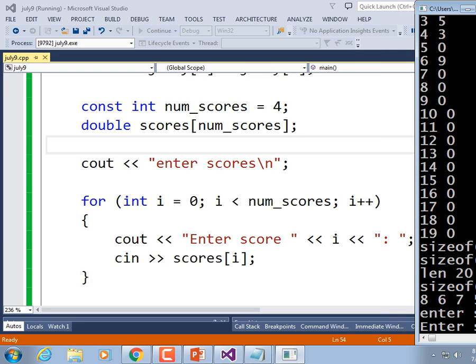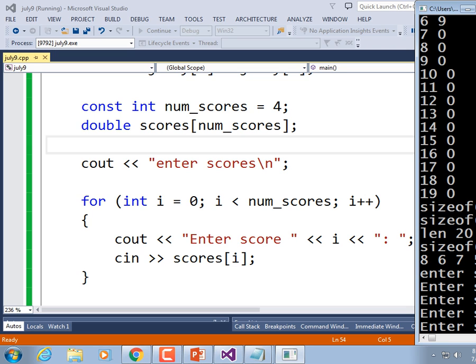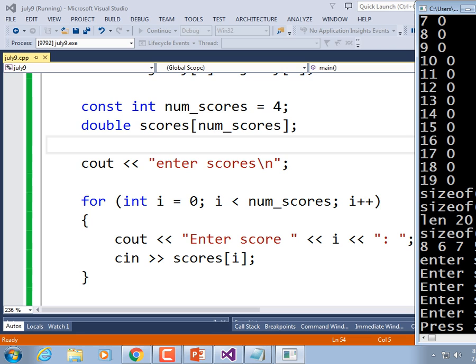All right, so enter score 1, 90. Score 2, 80. Score 3, 70. This is a bad trend. Score 4, 60. All right, now we didn't do anything with those scores. We didn't sum them up. We didn't find the maximum or the minimum or anything like that. But we did some data entry.